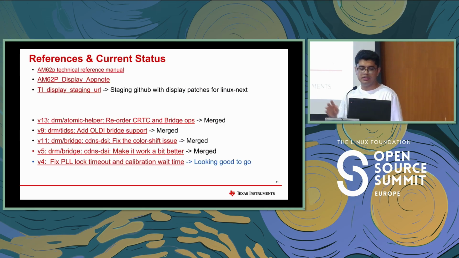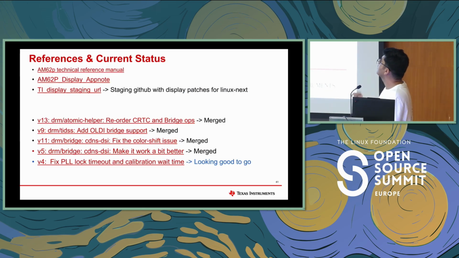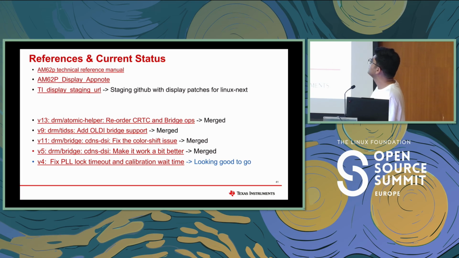All right, so a few references. We have the reference manuals, we have an app note, and a staging GitHub URL where we have all the patches to get the panels and displays up and ready over Linux Next. A few of the series were recently merged in the last couple of months.